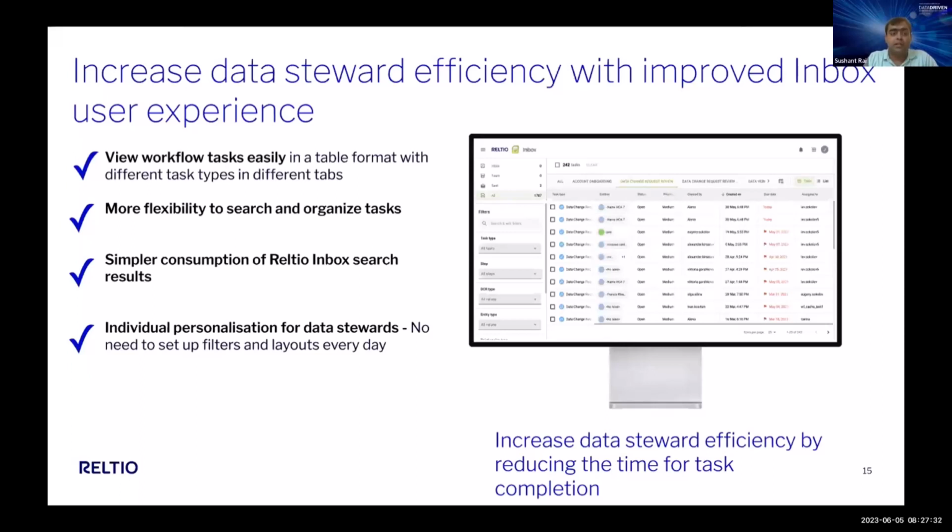What this powers is much more flexibility to organize tasks. There is a strong searching capability and very, very simple consumption of Reltio inbox. And as I will show you in a quick demo, every data steward can personalize this completely based on their own preferences. There's no one rule for everyone. You can set it up. Let's just see it in action.